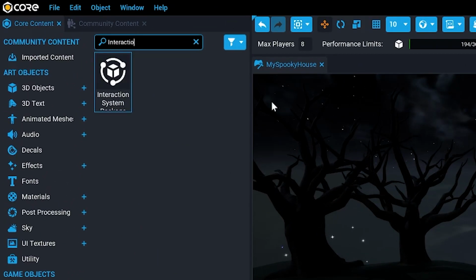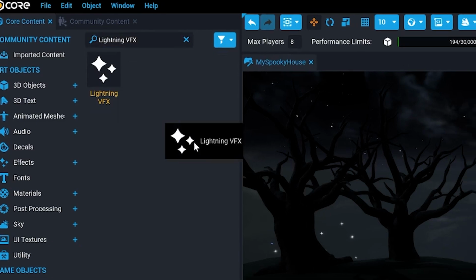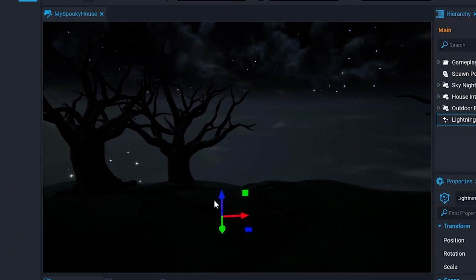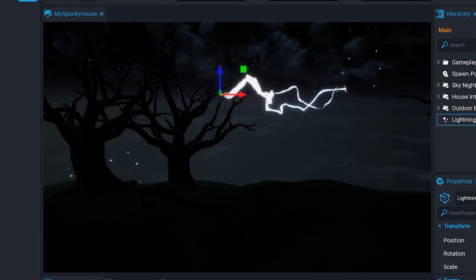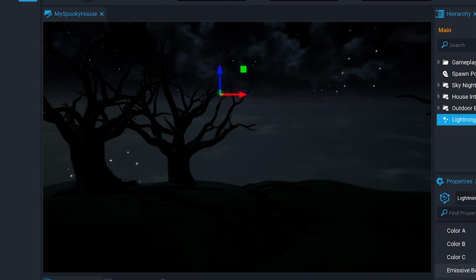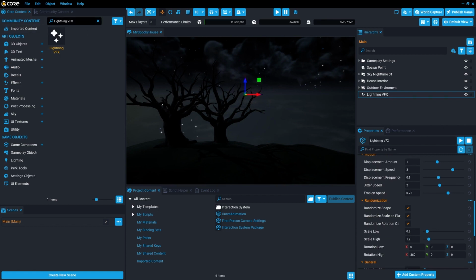In core content, search for lightning and drag the lightning VFX into the scene where you want the lightning to be. This VFX has several settings which can change the speed, color, and randomization to look as natural or supernatural as you want. The next thing we need to do is add the sound.